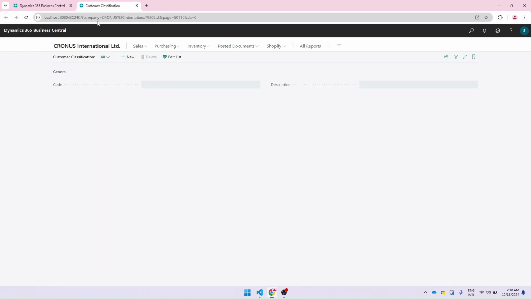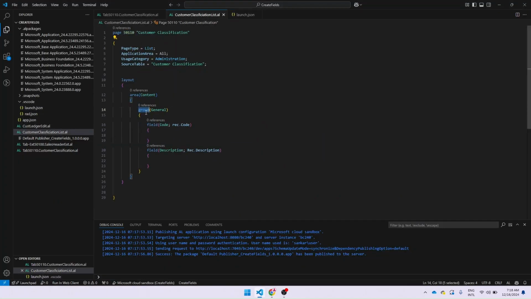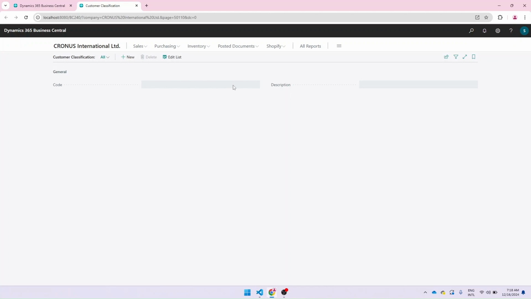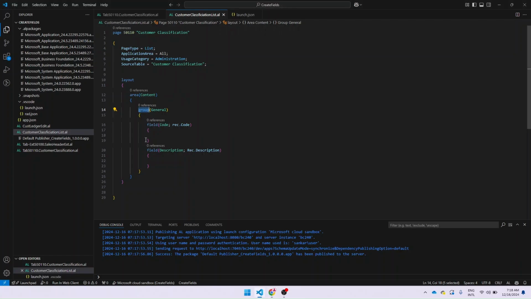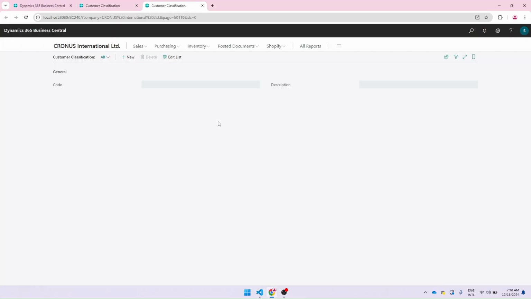Right, so okay, so we created list page, but it comes up like this, right? So the reason is we defined it as a group here. So once you put it as a group, it will become kind of a card. So if you really want a list, it should be a repeater. So now I deploy it again. Now it should be a list page. Okay, so now we can add it.